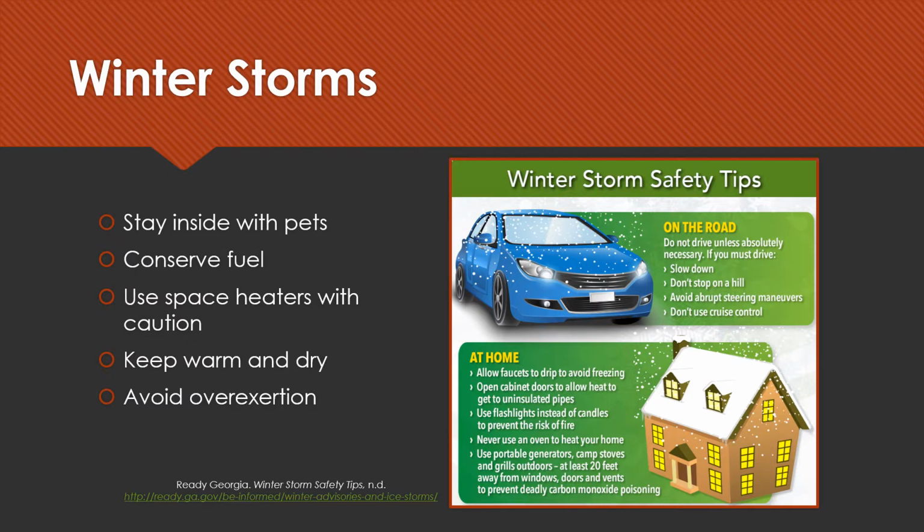Keep warm and dry. If you are shoveling, change wet clothing frequently. Dress warm with layers. Drink warm fluids. Stay active. Take frequent breaks and get out of the cold if you have any symptoms. Avoid overexertion. Take breaks while shoveling.